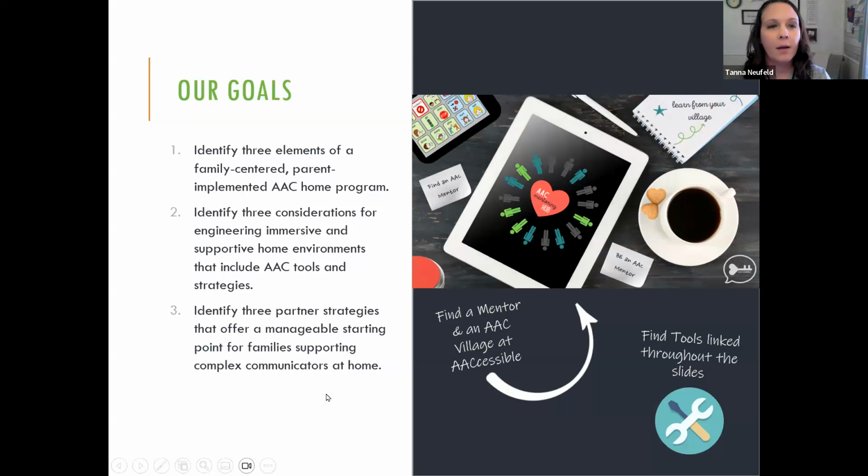And then we'll round out by identifying some of those partner strategies. There's a lot of them, right, that we can teach our families. Some are just language intervention strategies, and others may be more AAC specific, but we're going to focus in on 3 to try to keep things a little more manageable for families juggling a lot in the home and really keep them more on the naturalistic side, which is, of course, at the core of what we do in our early intervention work.